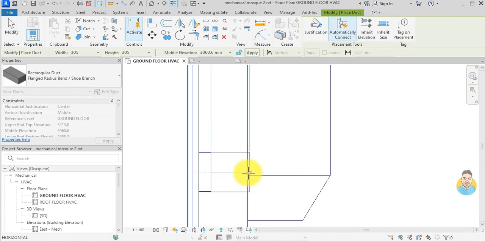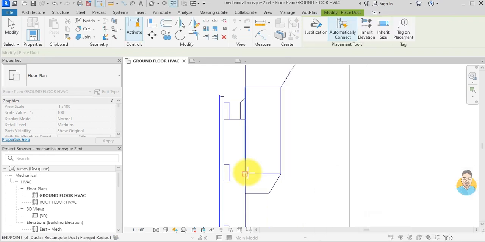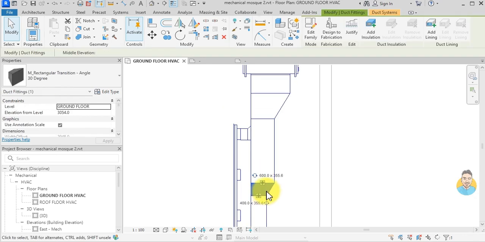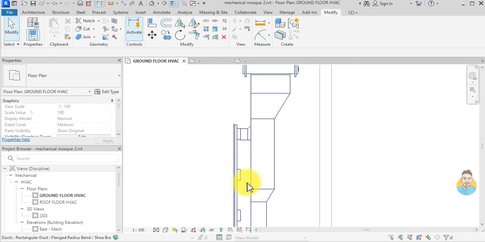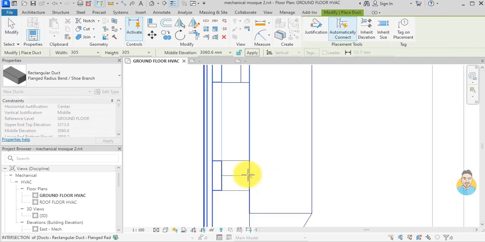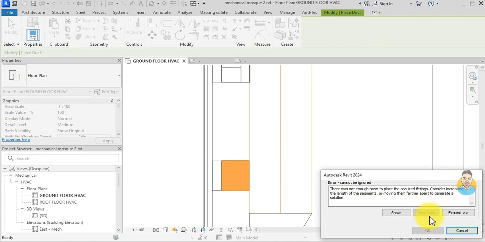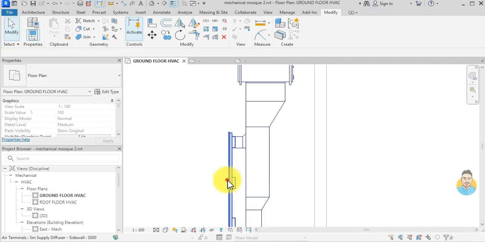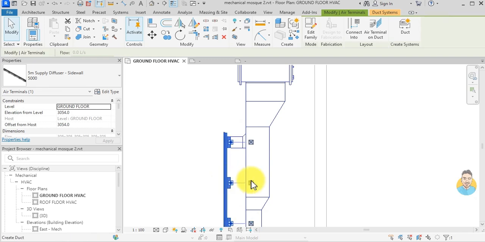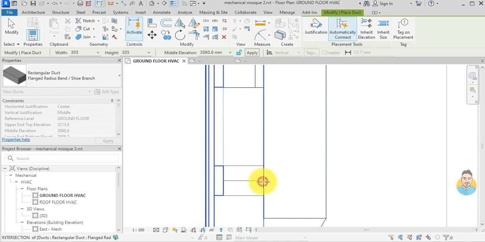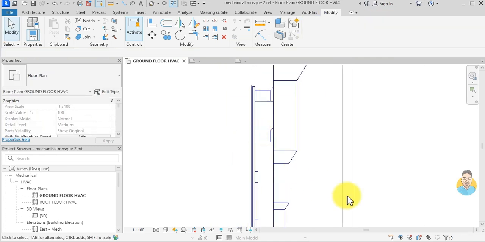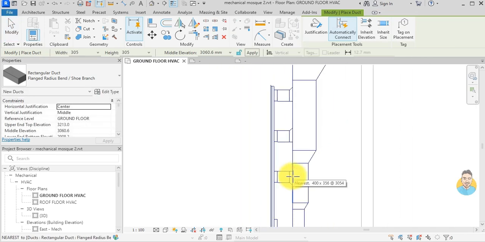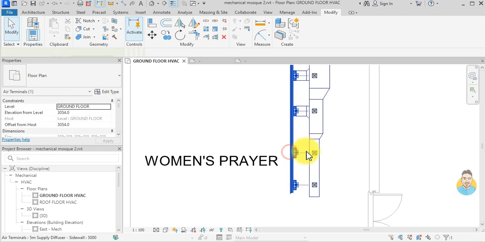This way might not work because I need to move my reducer down, and I continue connecting. Why is there still no room? Try this time. Okay, and I do this for all my connectors.